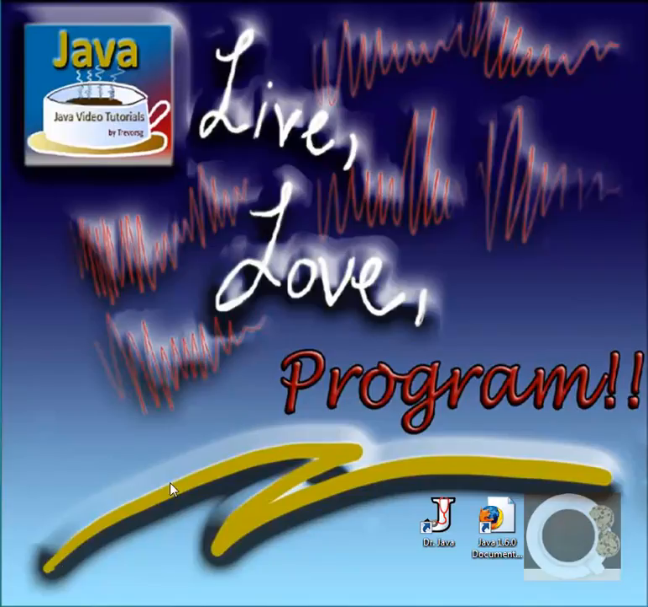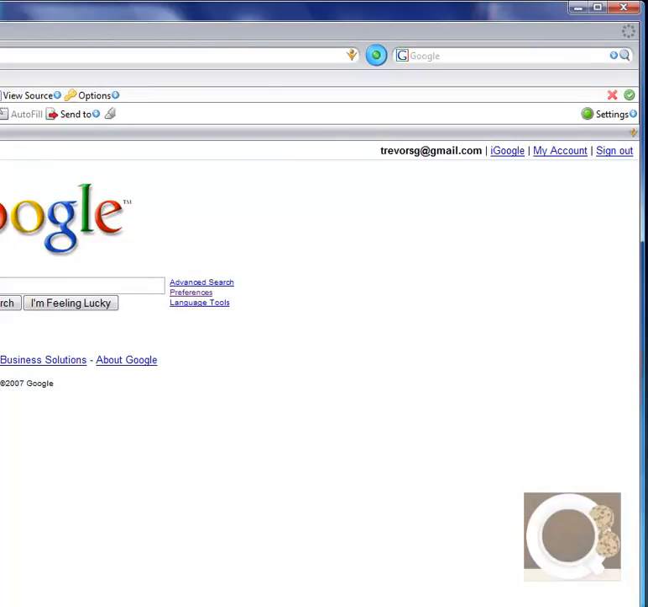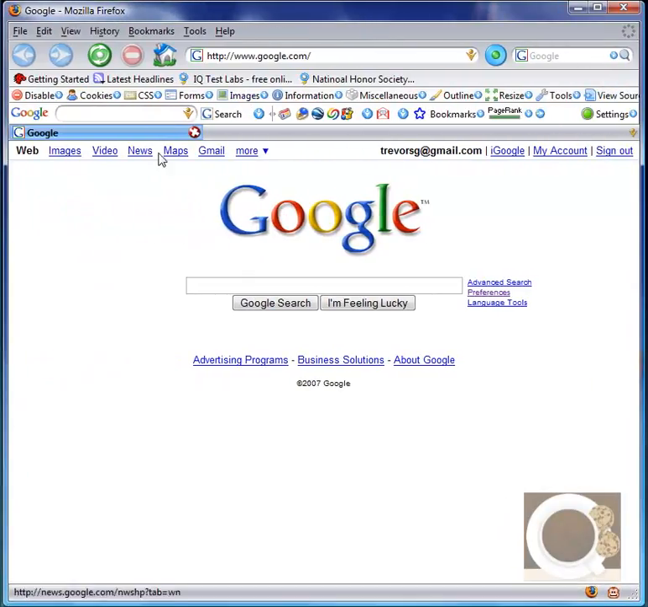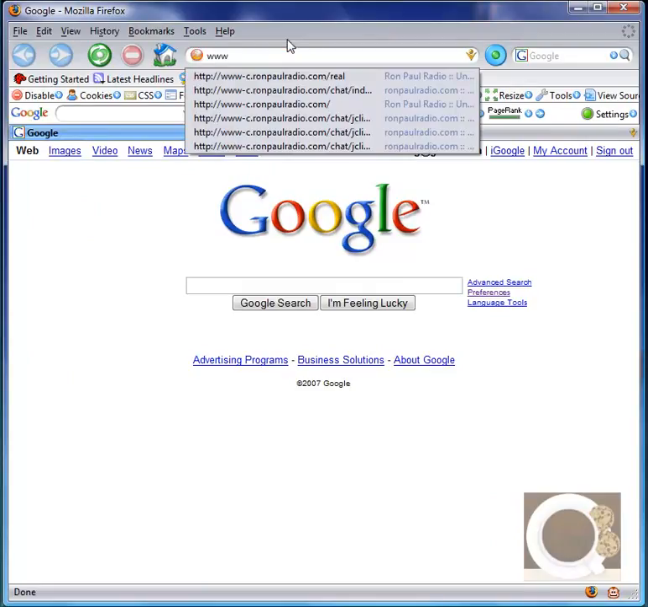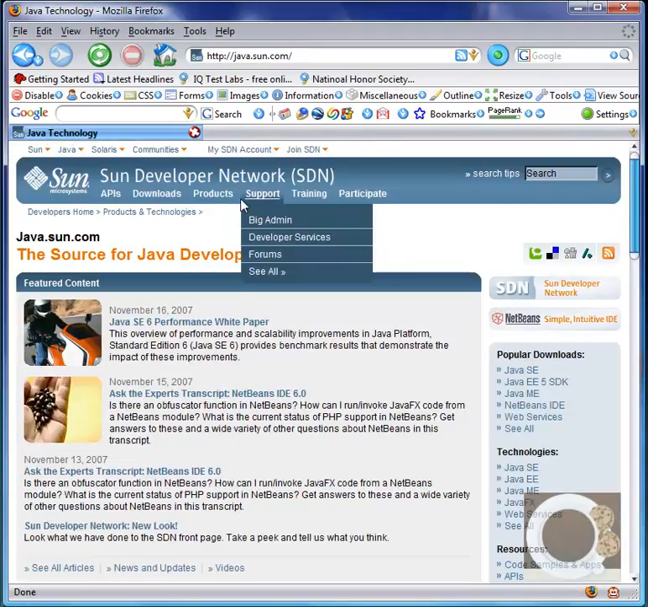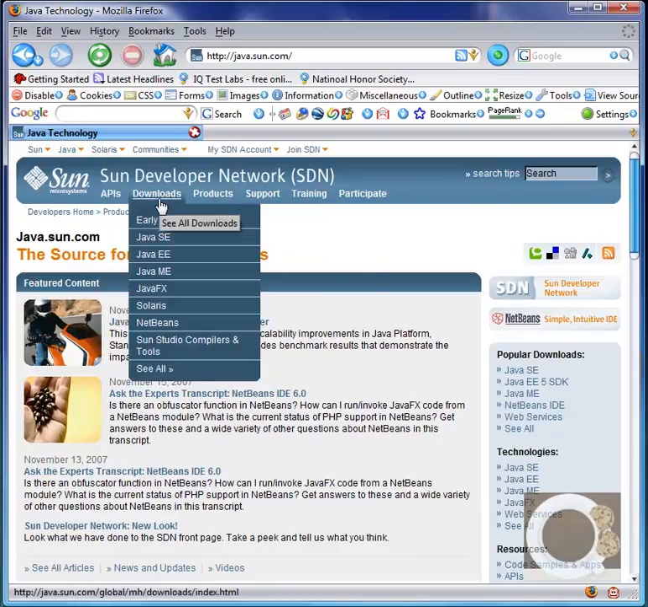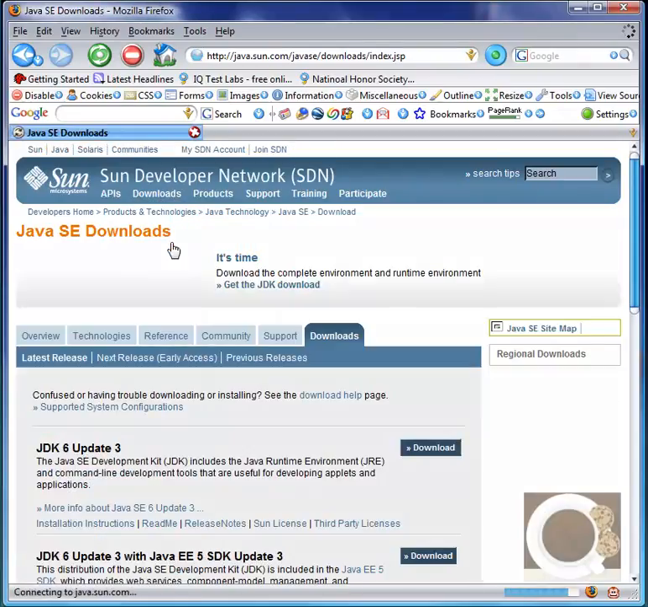So first thing we're going to do is open up your web browser so we can go download these applications real quickly. Okay, and the first place we're going to go to is java.sun.com. No www. This is Sun Microsystems' Java website. You can download the SDK and the documentation and everything else you need for Java right here. So let's go to this Downloads tab and click on Java SE.